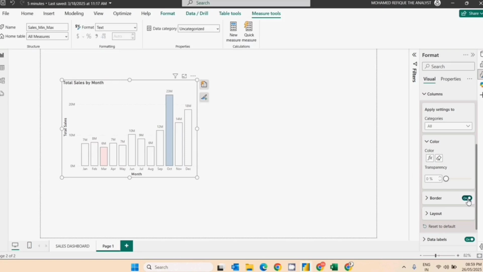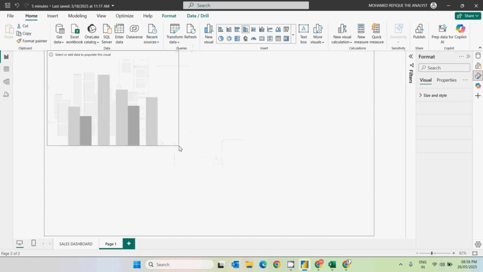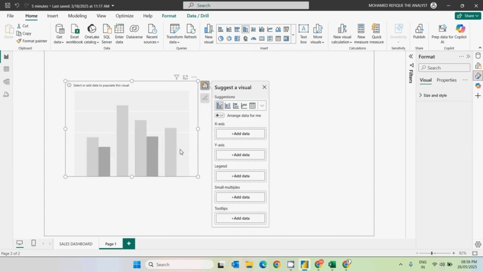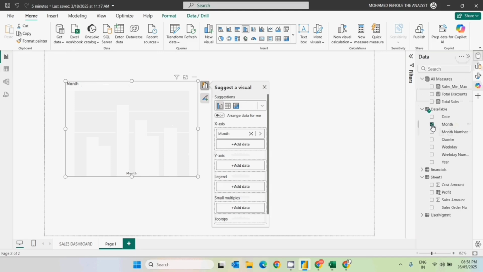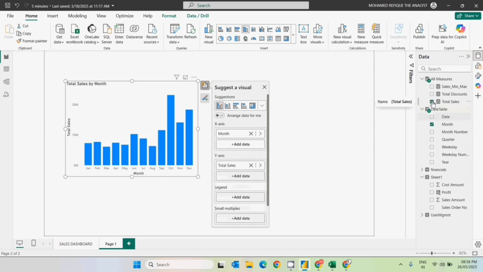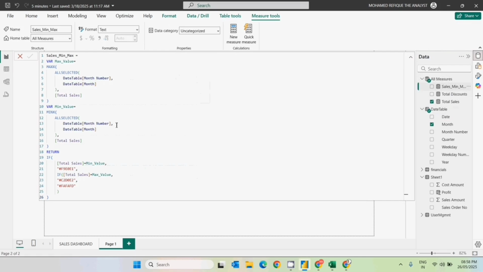How to enable conditional formatting in Power BI for maximum and minimum sales value. For this, I create a one column chart. For the x-axis, I'm taking the value from month name, and for the y-axis, I'm taking the value for total sales. And I already created one measure for conditional formatting of the minimum and maximum value of sales.